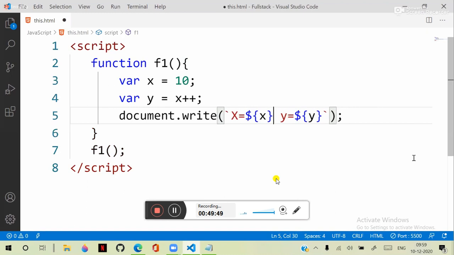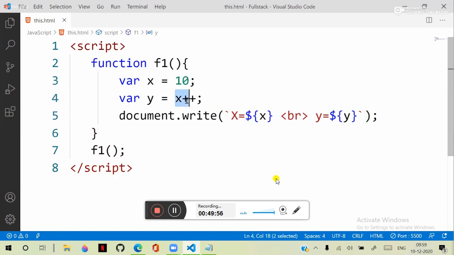Now let's keep a simple break here. Now the point is, in this case x plus plus means the x value will be incremented by 1. In general, it is x equal to x plus 1. That means its value will be incremented by 1 and stored in x. If it is so, then this is called post increment.